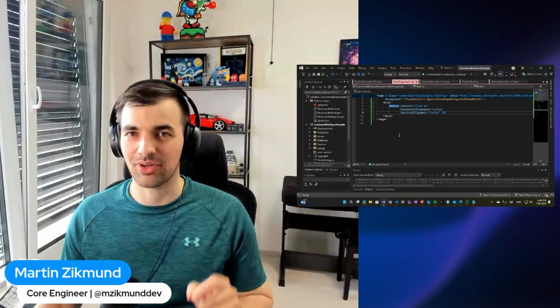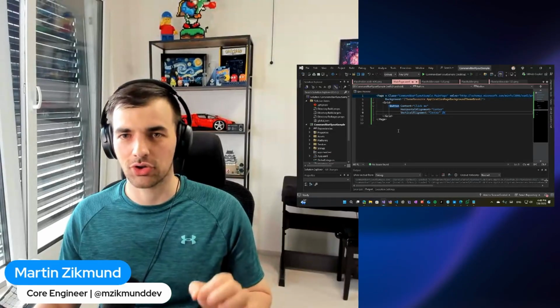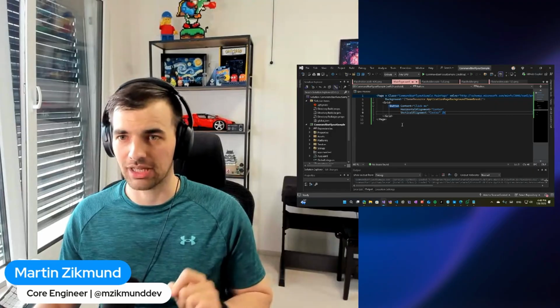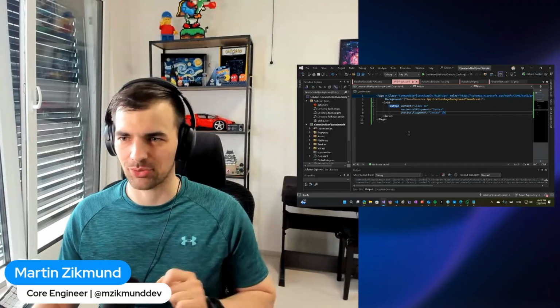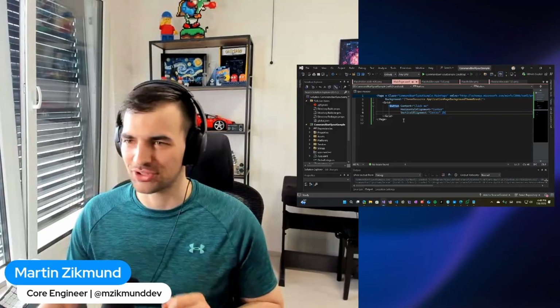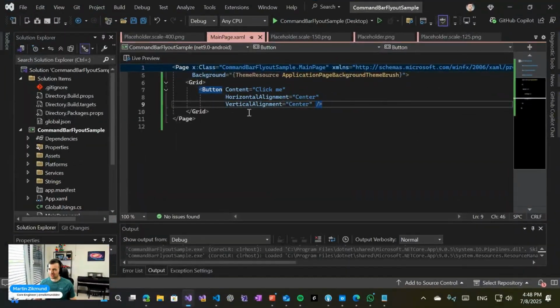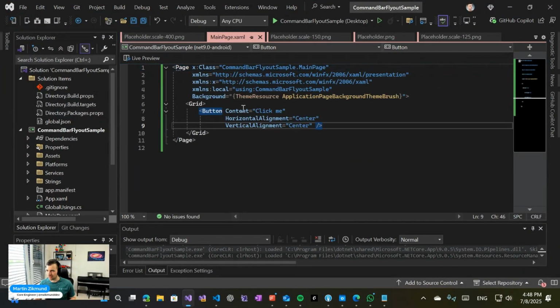This time we will look at a new control called CommandBarFlyout, which will be included with Uno Platform 6.1. So let's jump into Visual Studio. In here, I have a very simple application with just a single button, which currently doesn't do anything. But we will enhance it with the new CommandBarFlyout.